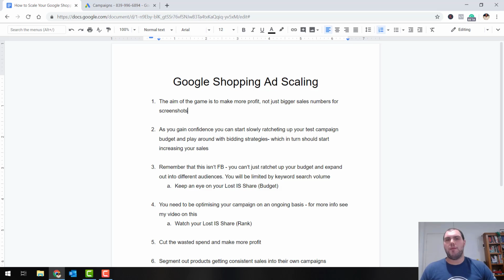You can't ratchet up that budget, start finding new audiences and showing it to more and more people, because it's just not going to work. So you're limited by that, and please remember that, because just going from a $20 a day budget to a $2,000 a day budget doesn't necessarily mean that it's either going to spend that or get you more sales.